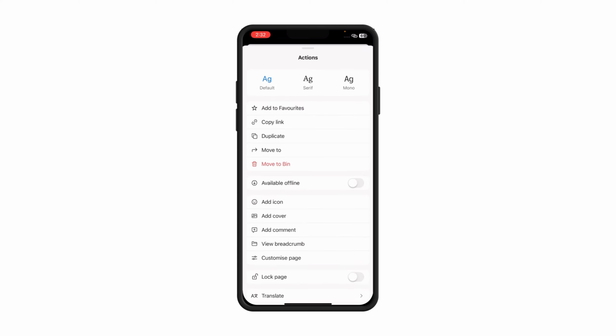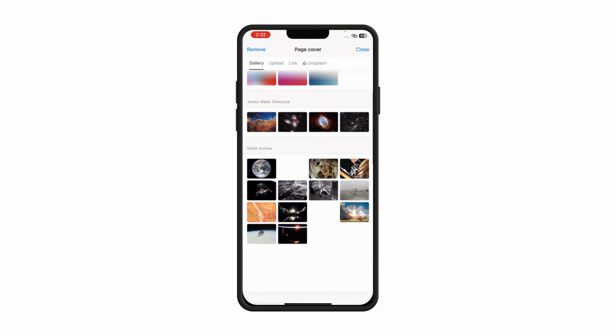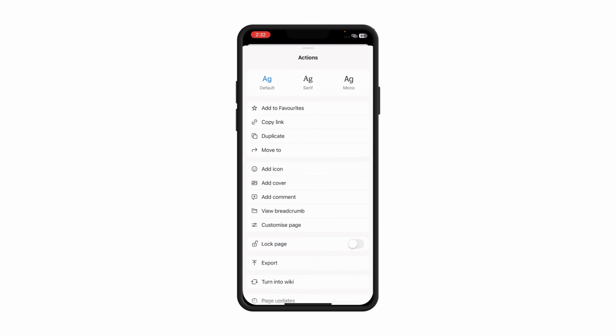So I'm going to tap on this. You see the add cover option. Once you tap on it, you can see different quality covers for yourself. Okay, you can add any one if you love to.